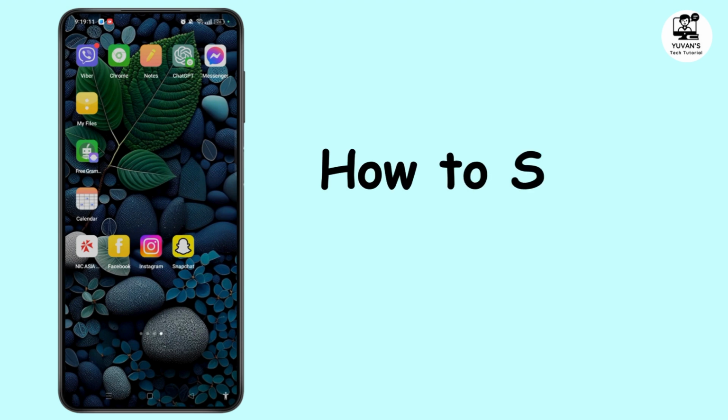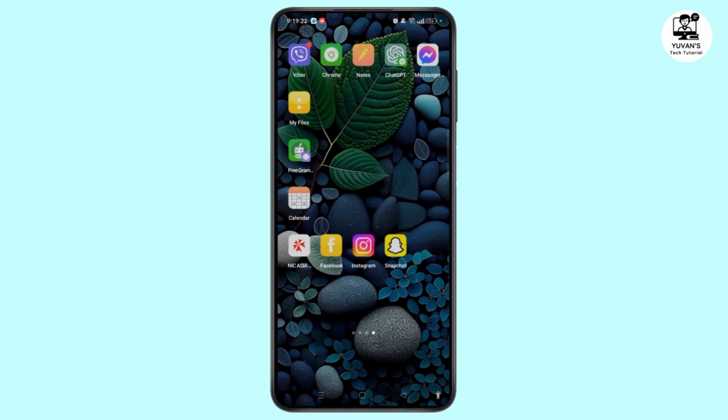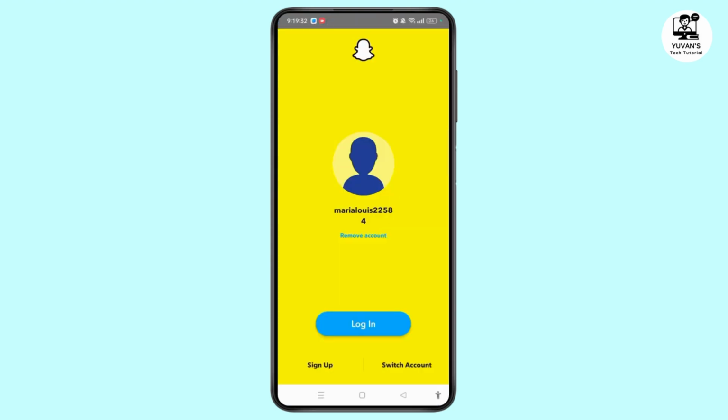Today I will guide you how to sign up for Snapchat on Android. The first thing you need to do is make sure to install the Snapchat application on your mobile device. Once you have installed it, tap on Snapchat. In order to sign up, you need to simply tap on the sign up button at the bottom left corner of the screen.